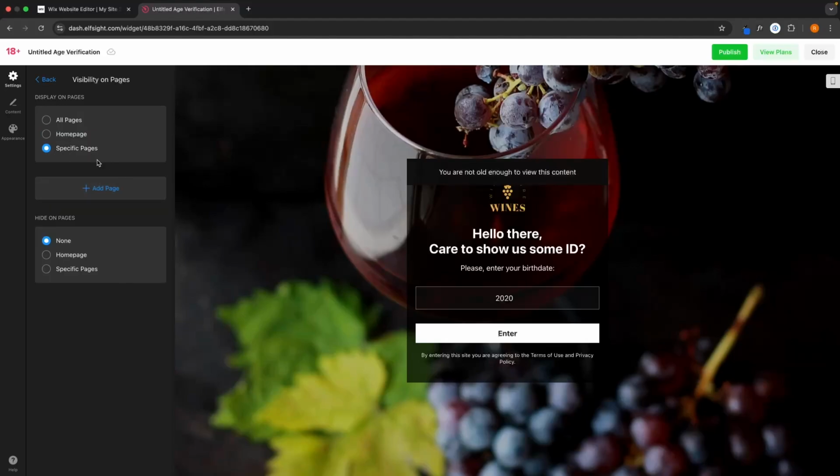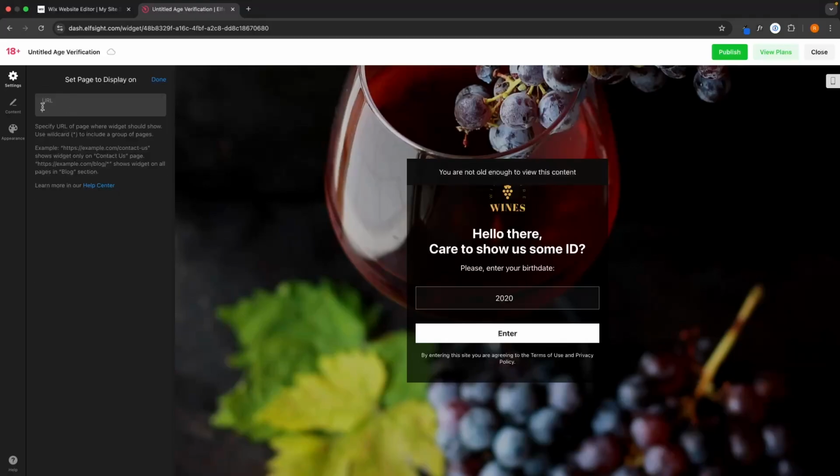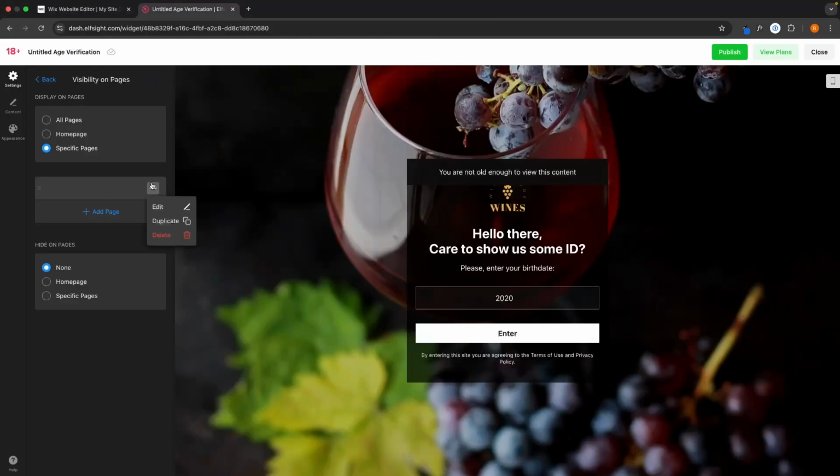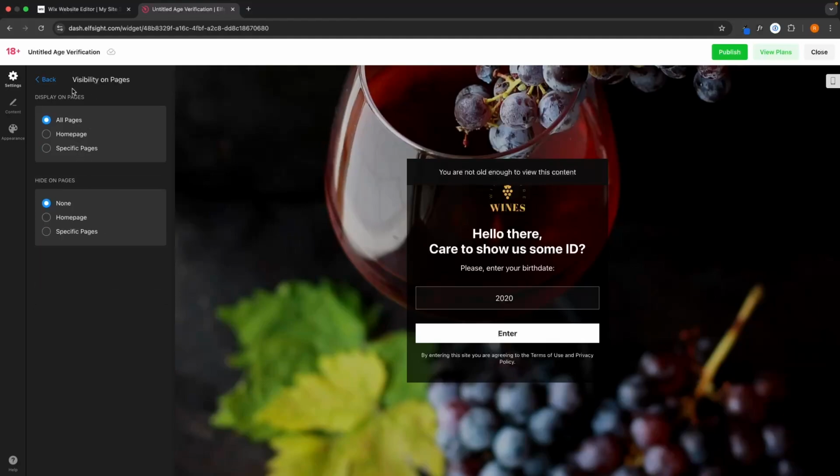And if this is a specific page, we just add pages. So we would just go to the product page on Wix, grab that URL, and we can paste it in here. And then we can choose what pages we want to display this on. So that is the settings right there.